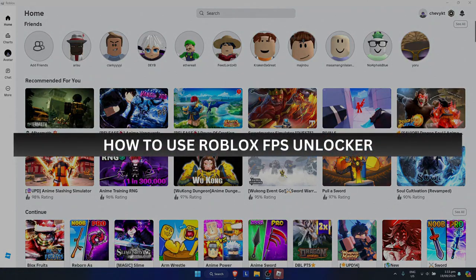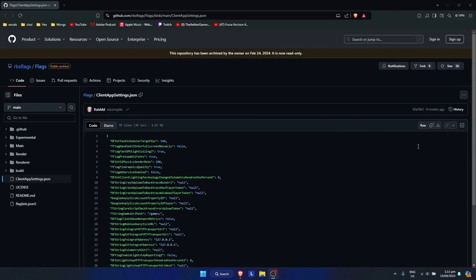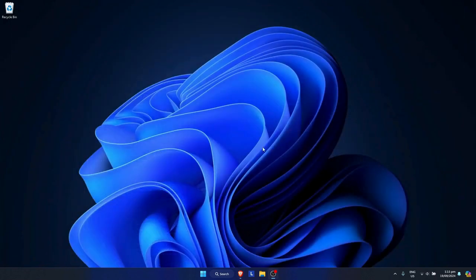How to use Roblox FPS Unlocker. So first, what you want to do is just simply click on the link that I will put in the description. The link will bring you right here to this website. Just simply click on the copy button here on the right side, just besides the download button. Click on copy, then exit out of the browser.